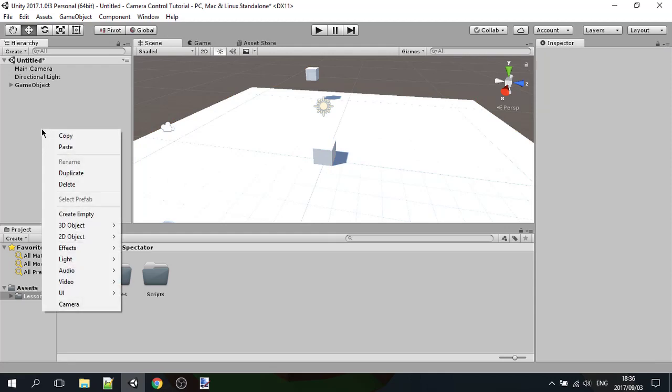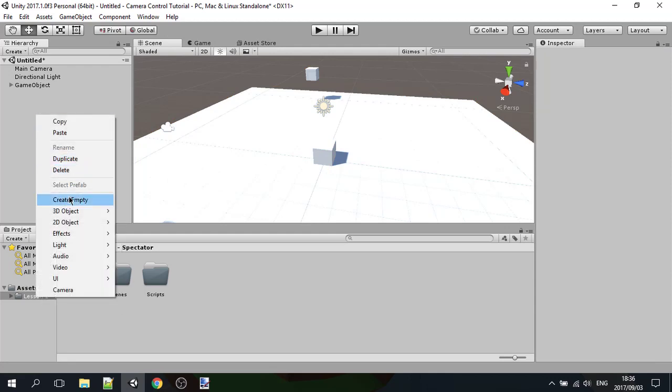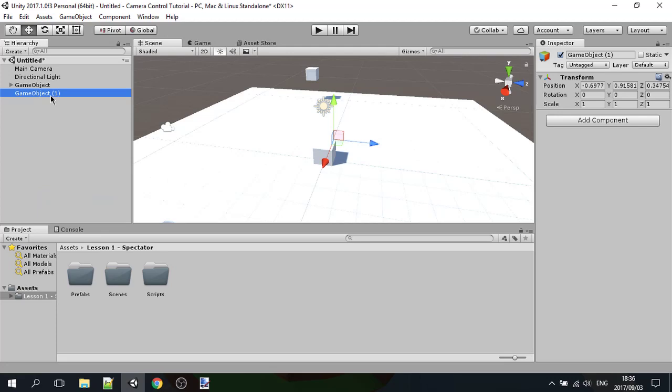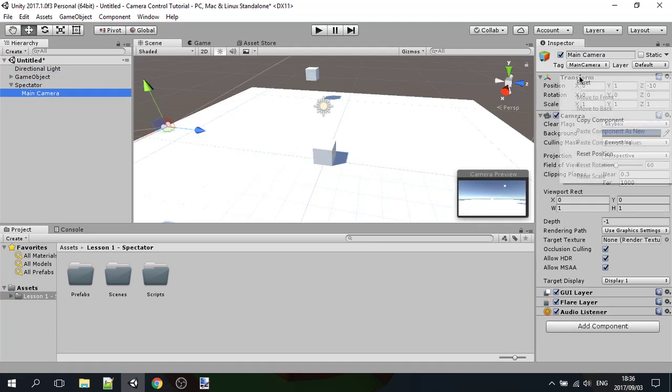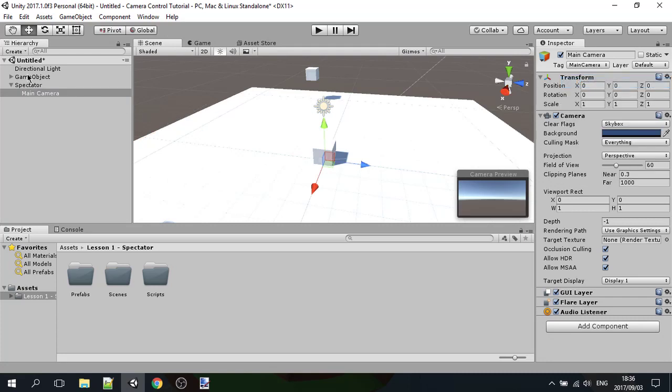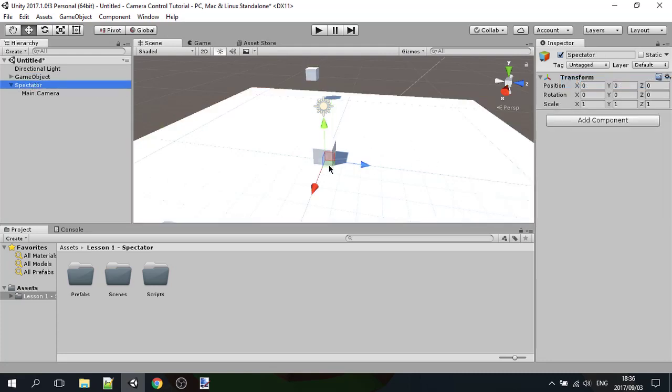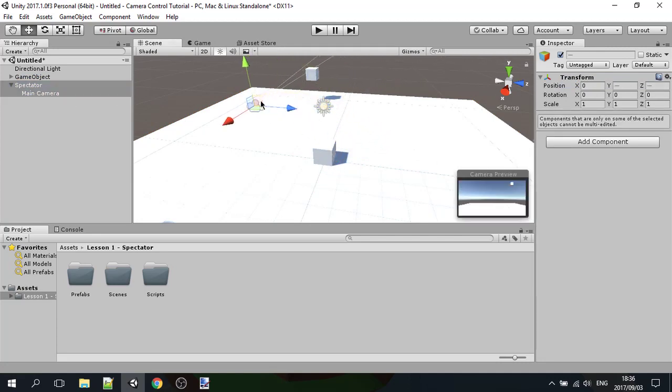Okay, so first off, we are going to create an empty game object. We will reset the transform and we'll call this Spectator. Okay, what we are going to do with this, we are going to add the camera to it and reset the camera's position. That's basically so that whenever we move around the spectator, we'll be able to move the camera as well without any effort.